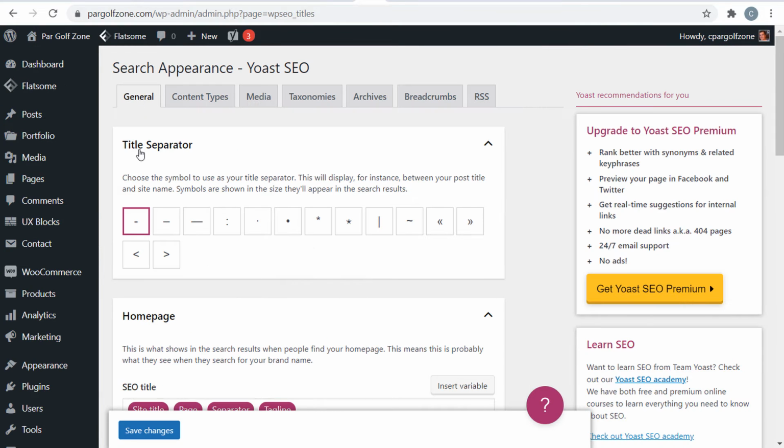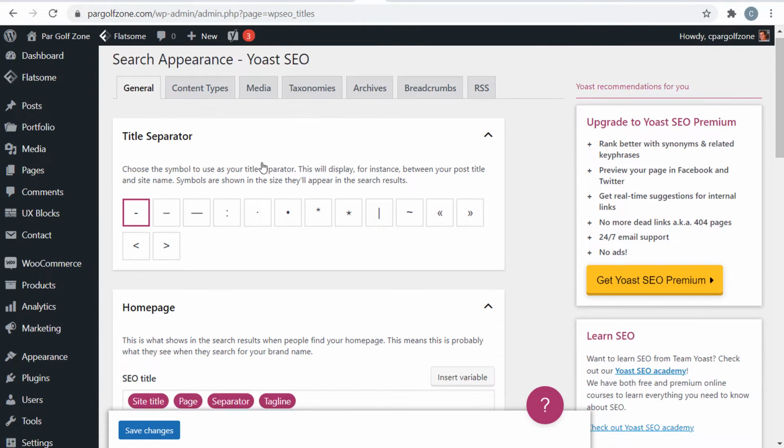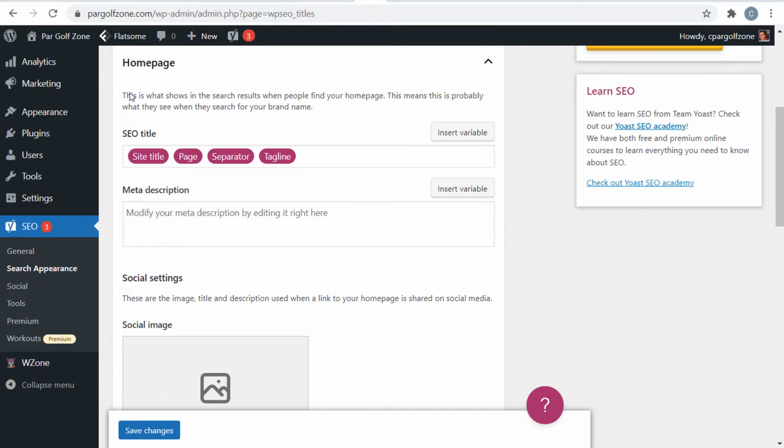So if we come over here to general, you're going to see title separator. Again, this is going to be our hyphen, and this is basically the way the SEO title is going to be. So site title, page, separator, tagline. So you can enter your meta description here. So that would be the meta description for your homepage. So you definitely want to write a meta description. So, you know, Par Golf Zone provides golf product reviews, golf news, etc. So I would write a longer meta description here, but just make sure you fill this out.